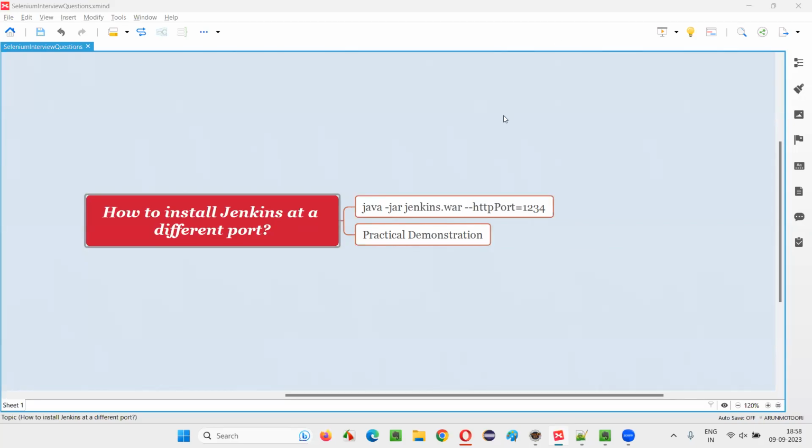In this session, I'm going to answer one of the Selenium interview questions. That is how to install Jenkins at a different port number.